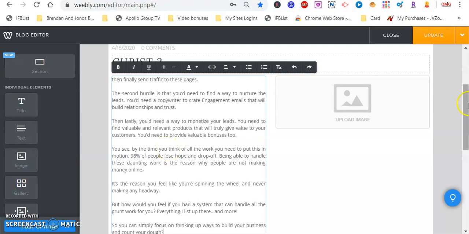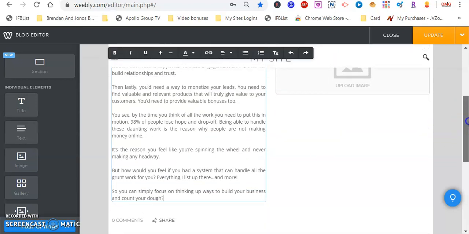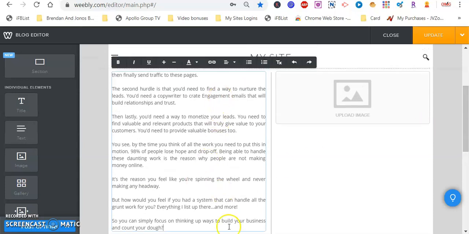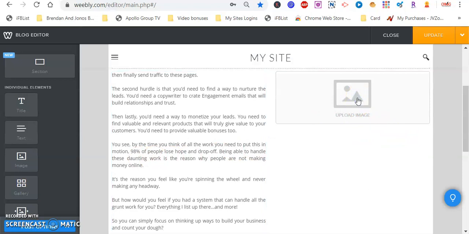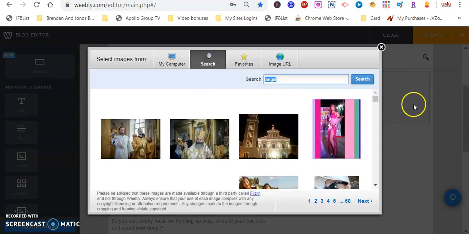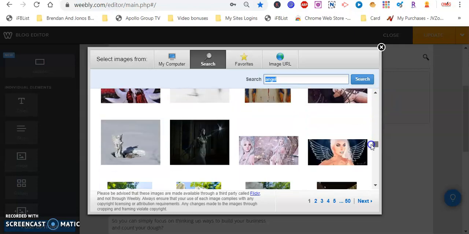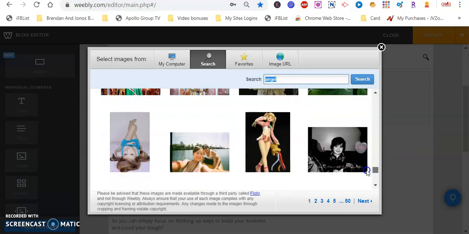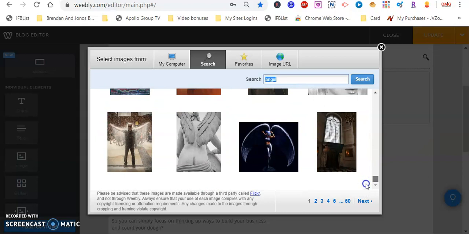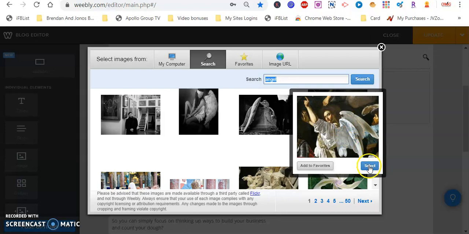Okay, now I don't want the text to be all on one side like this. I want it to wrap around the image. So let me put the image first, then I come back for the text again. Let's go search for an image. This time I'm going to find angel. Okay, let's use this one. Select angel.